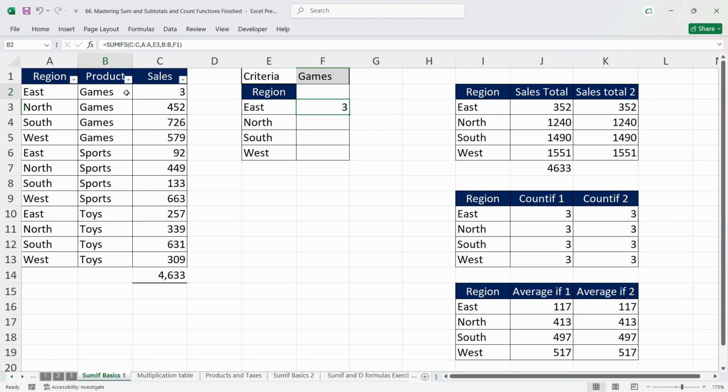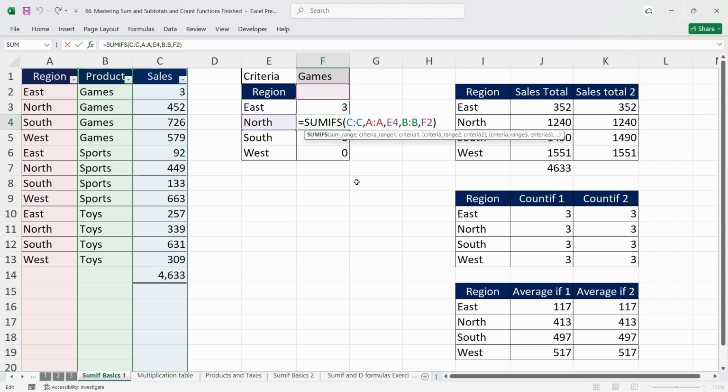So for the East region, in games, we have the sales of 3. But if we double click to send it down, you will see 0 in all of the other cells. Why? Whenever you see any error, just open that up and you will identify why that is happening. So sum range, it is also identified by colors. So blue color, it's right here, all set. Criteria range 1 is fine. Criteria is fine. Criteria range 2 is products, but criteria 2 has now shifted from this place to the bottom.